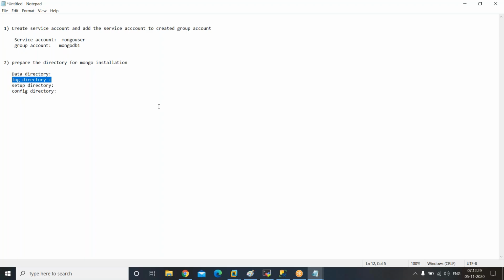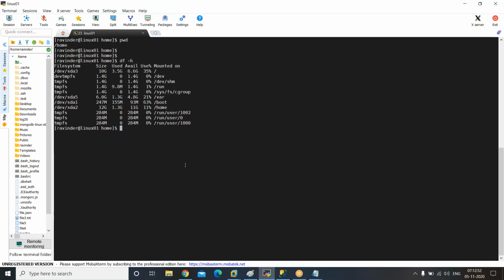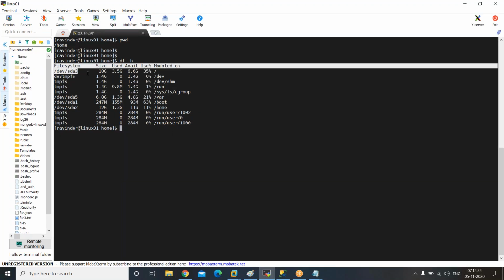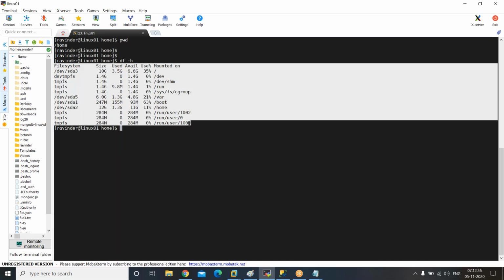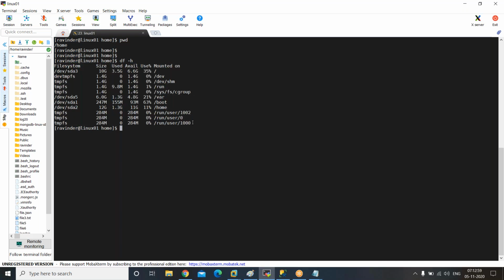Anyway, you will see under the root directory, var is the default, and config will go to the etc directory by default, and log will go to the var directory. Setup you can make under the data directory, which is fine. So at least one data file system must be created for you to install Mongo. If you look at this, these are the system file systems. These all belong to the OS actually. You will mount your own file system and use that for installation in the real world.